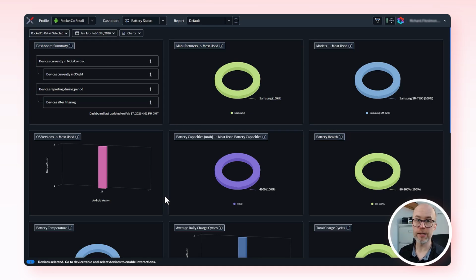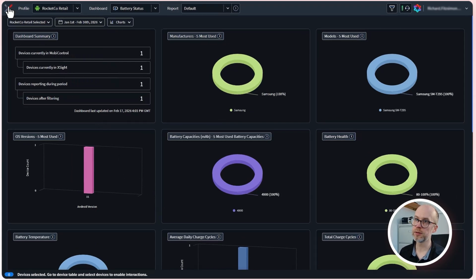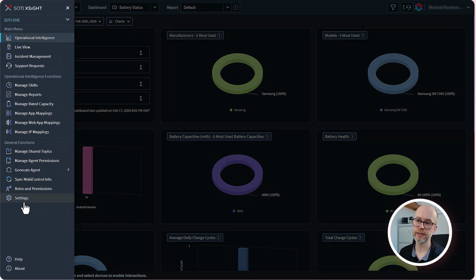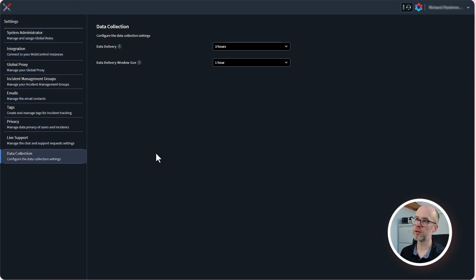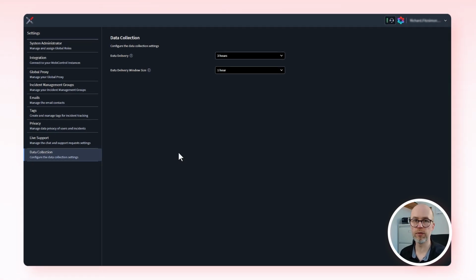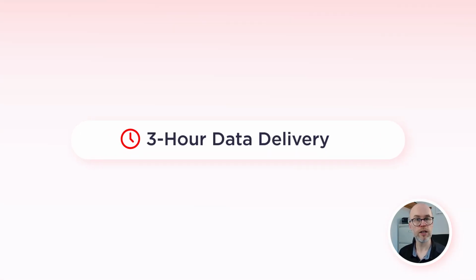In terms of when this data is sent, there are 2 settings we need to keep in mind. Both of these settings can be accessed through the SOTI XSight web console, going to the menu and selecting the settings area. If we select data collection, we can see that there are 2 fields, data delivery and data delivery window size. Data delivery has a default setting of 3 hours and data delivery window size has a default setting of 1 hour.